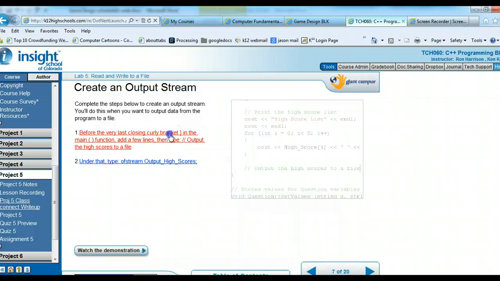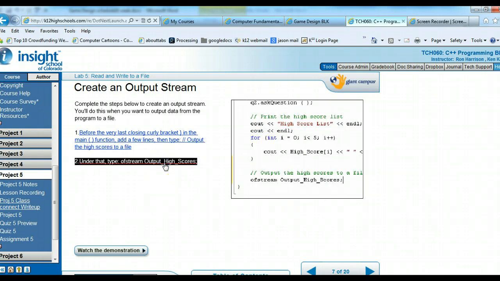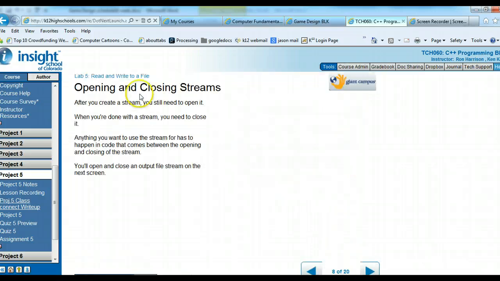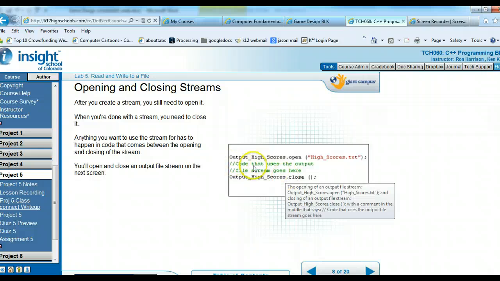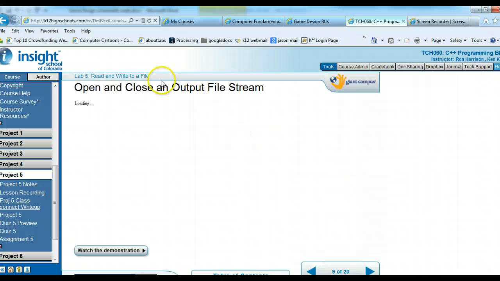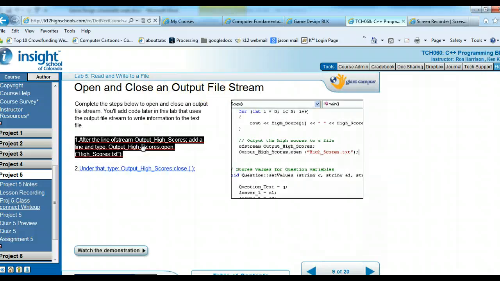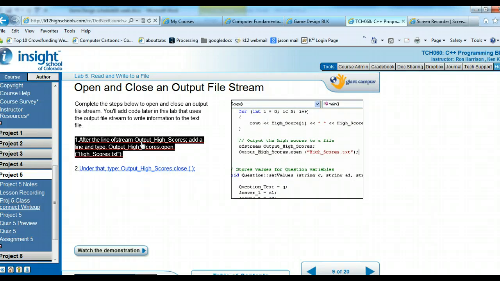So to create the output stream, you're going to put a comment. Of course this comment right here, output the high scores to a file. Then right here, this tells the computer you're going to output the high scores. Now to open and close the streams, they have to be told what to do, so you can see how that's going to be done. So the command to open and close the stream, make sure you get that coded in there properly.